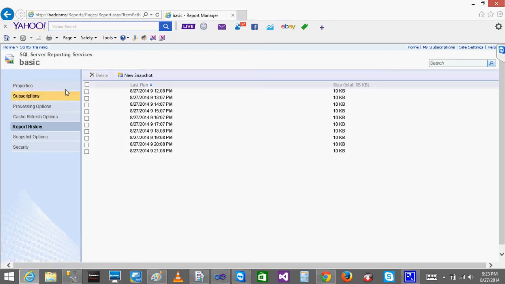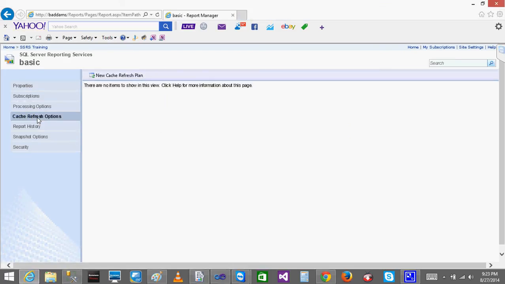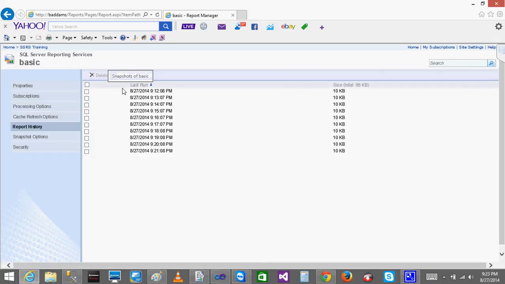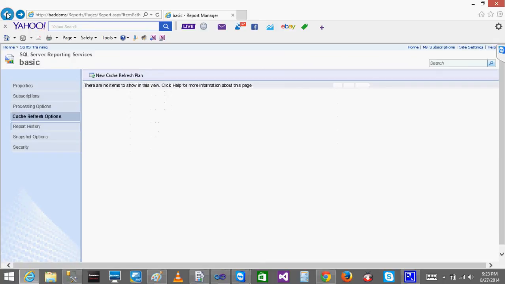Now, what are the cache refresh options? It is the same as the snapshot. What does a snapshot do? It runs the report, and after that it stores the output of the report in the history. That is what a snapshot does.